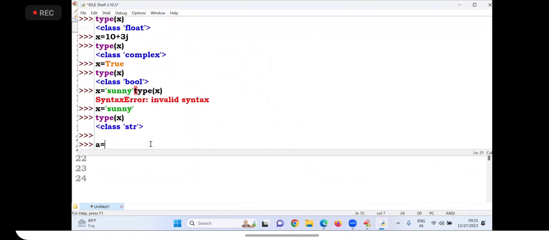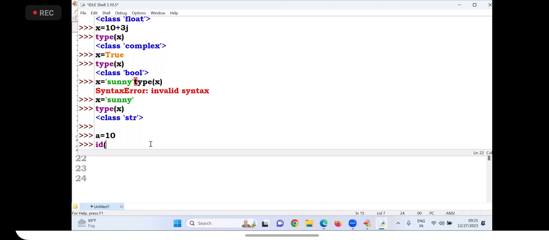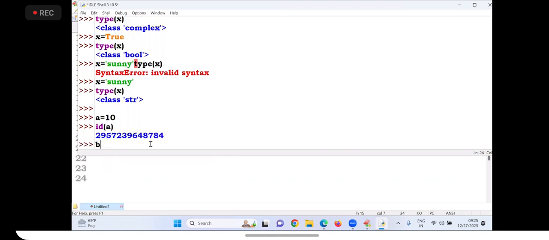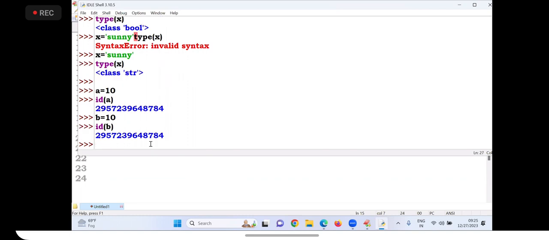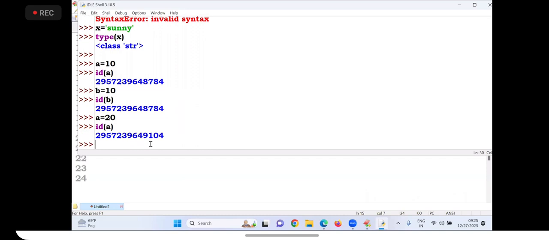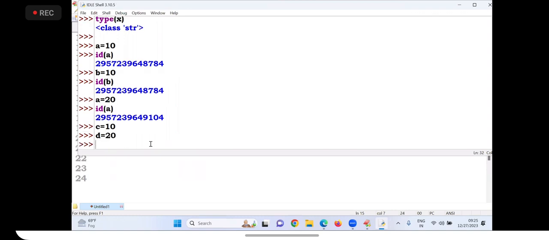Check this. a equal to 10. You can ask id of a. The address is there. b equal to 10. You can ask id of b. Both are same, or not same? Both are same, because only one object is there with two references. So if I change a equal to 20, then automatically the address will change. Now A's address changes. A is pointing to 20. B is pointing to the 10. Now c equal to 10, d equal to 20. Now which addresses are same?